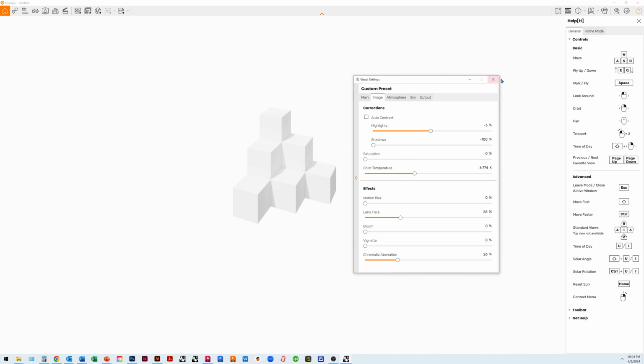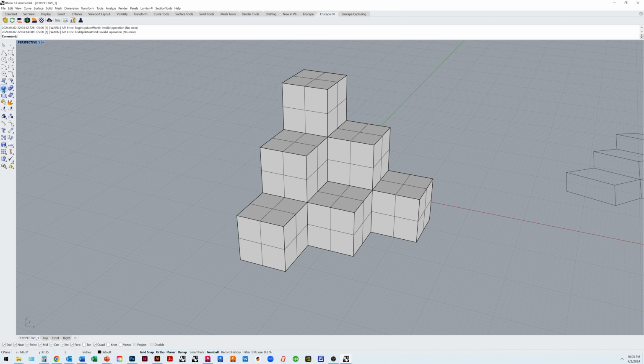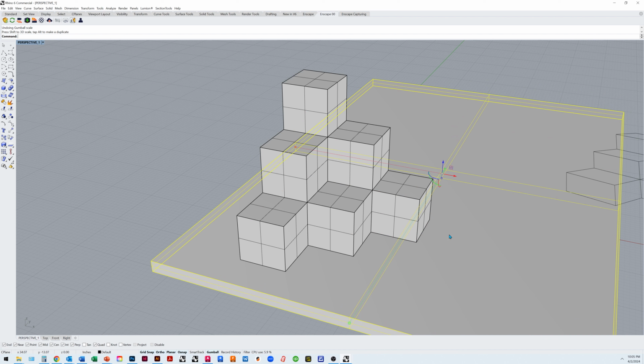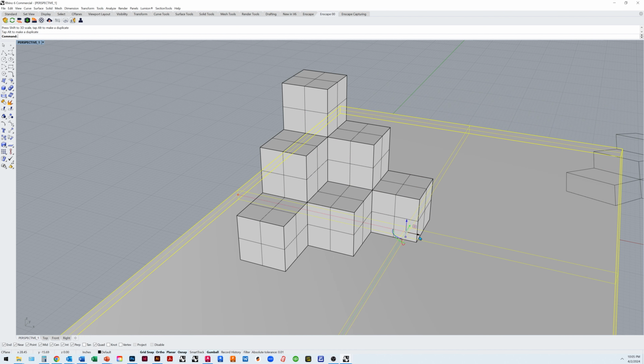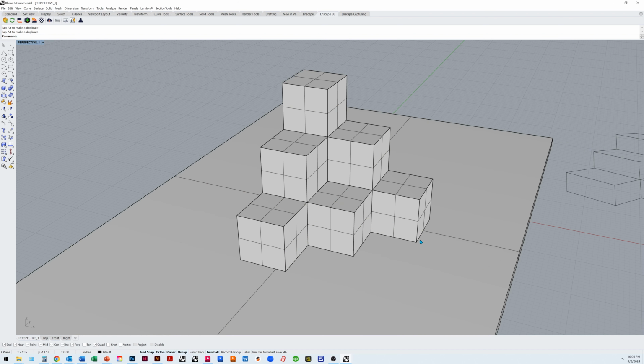Okay. Once we have that, what we want to do is let's set our sun so that it's doing something nice for us. And right now we don't have a ground plane, so I'm actually going to go back into Rhino and I'm just going to draw a ground plane on this object. And I'm going to stretch it a little bit. Stretch it like that. And I'm just going to do that so that we have something to cast shadows on and to give us a little bit of depth.